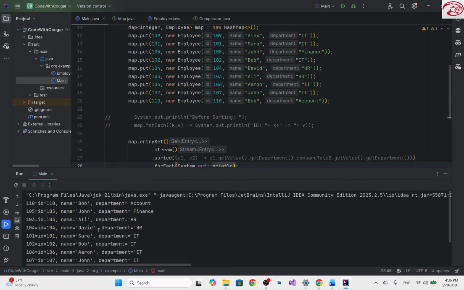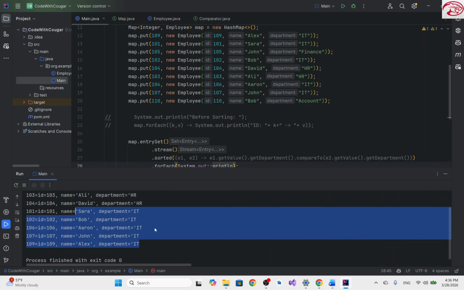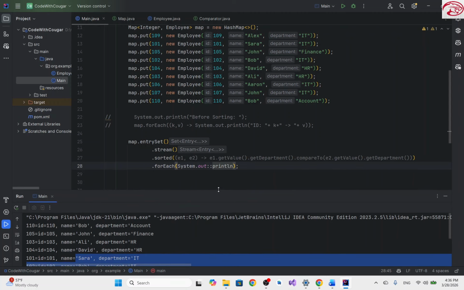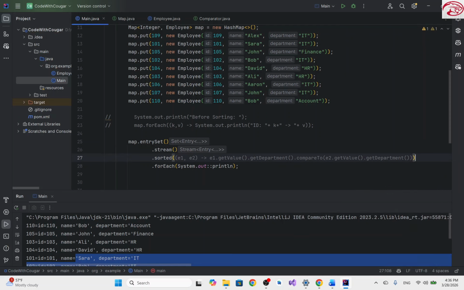We get a list of employees, but they're sorted this time based on their department. Okay, accounts come first, finance, HR, IT. Now we have sorted them based on their department, and we want to chain multiple sorting. If I press dot then here, we cannot do that.